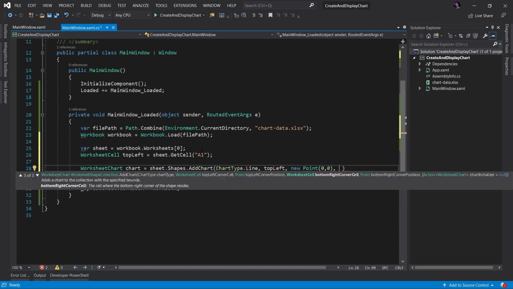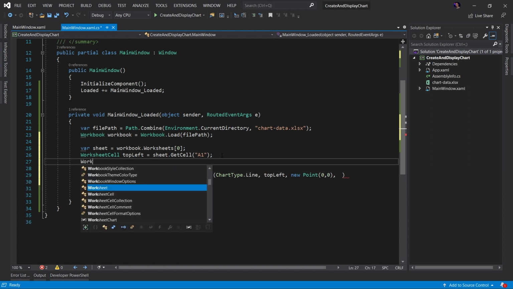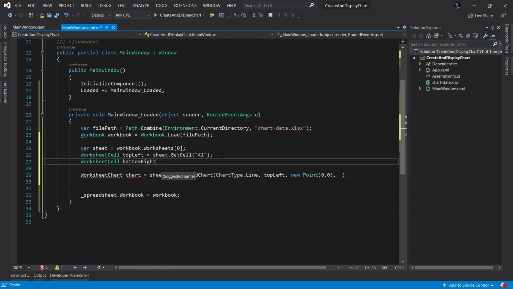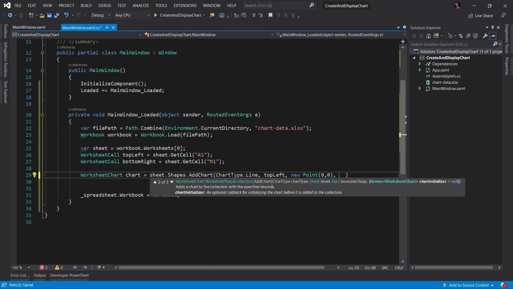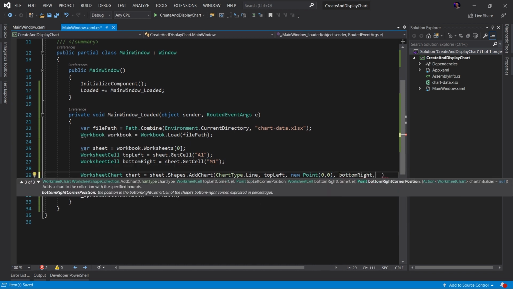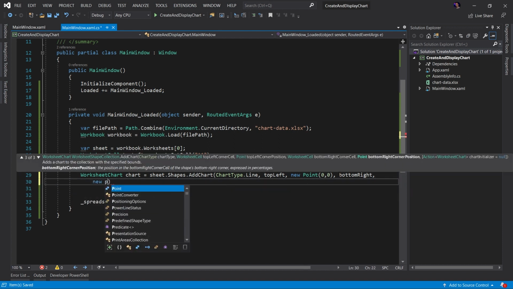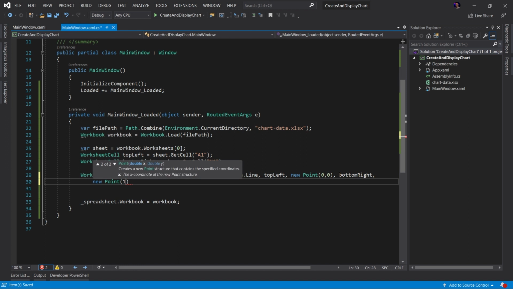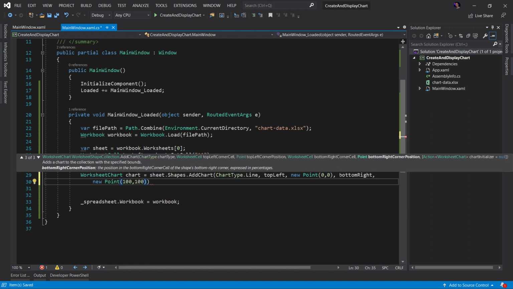Now what we need is our bottom right corner cell. So this is going to be another worksheet cell, bottomRight. This is going to be sheet.GetCell, and remember we want it to end in M1. So we're going to say M1. So here we can provide our bottom right, and then the next argument is the bottom right corner position. This is going to be a new point. We're going to make this 100, 100, because this is going to be the very bottom right position of that cell.